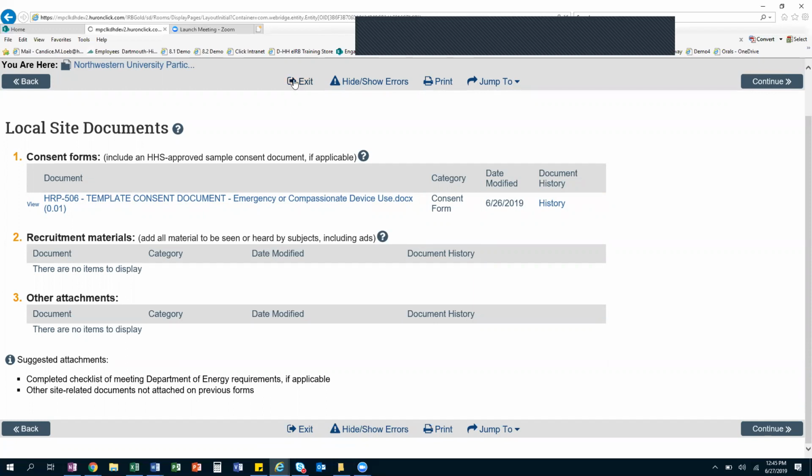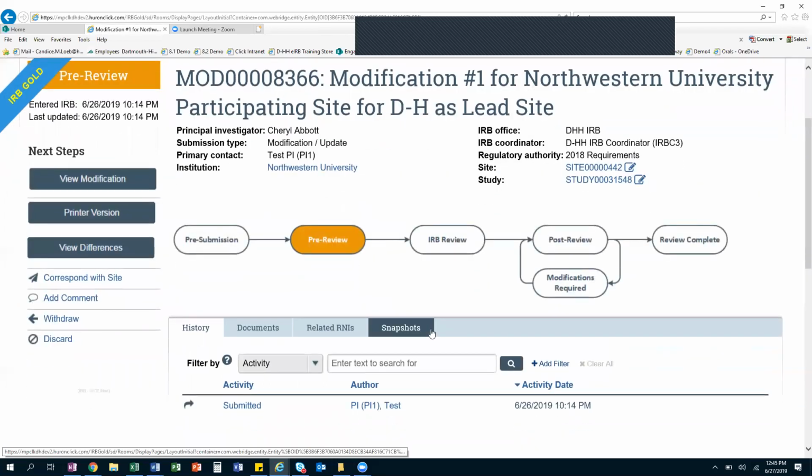So I'll go ahead and exit. This has already been submitted to the IRB, that's why it's in pre-review, but otherwise you would say submit site modification. You do have the option here to correspond with the site. Because we have the email addresses of the PI in the system, you could actually send them an email right here. They're not going to be able to respond to you in the system, but if for some reason you want to log in and send them an email from the system, you could do that.